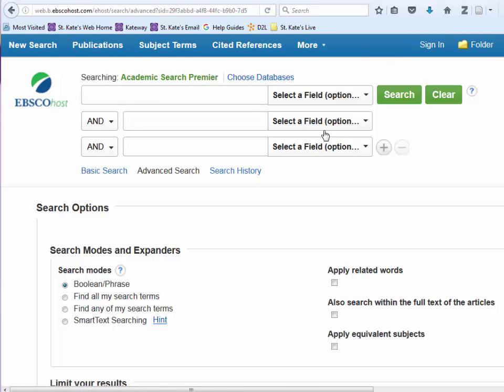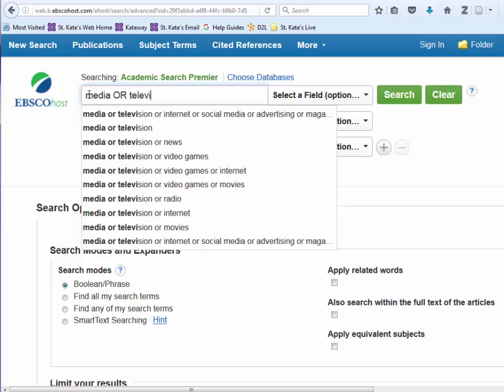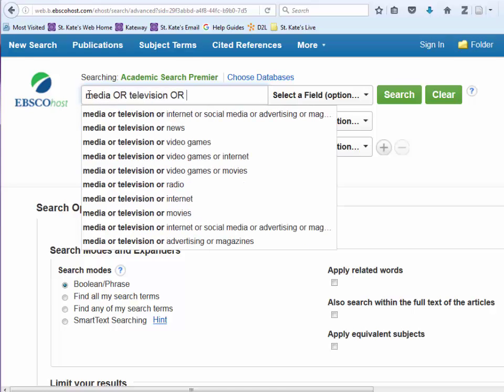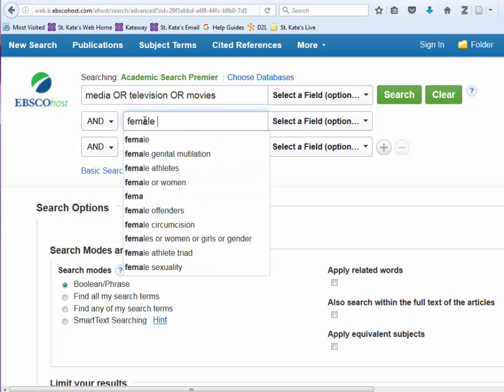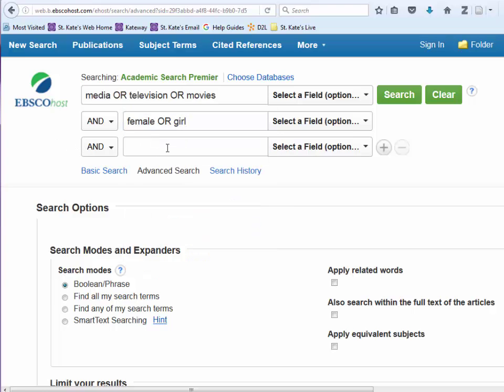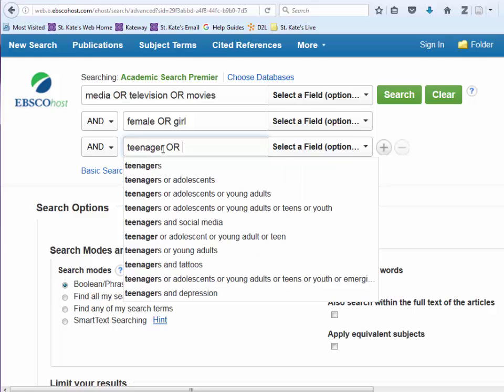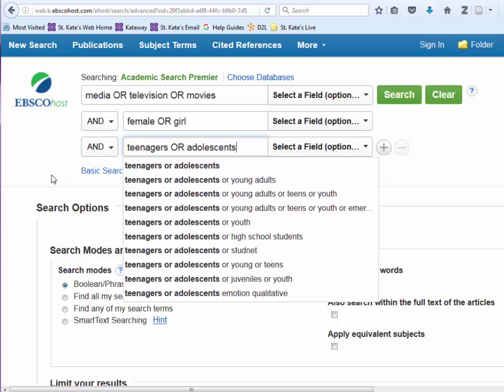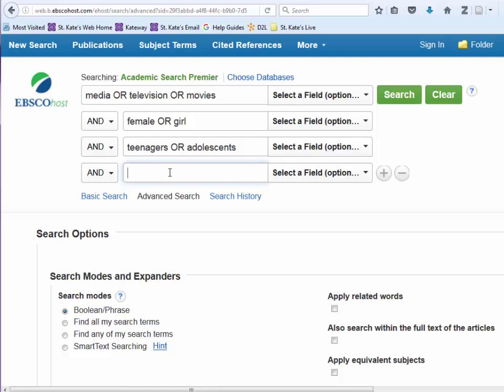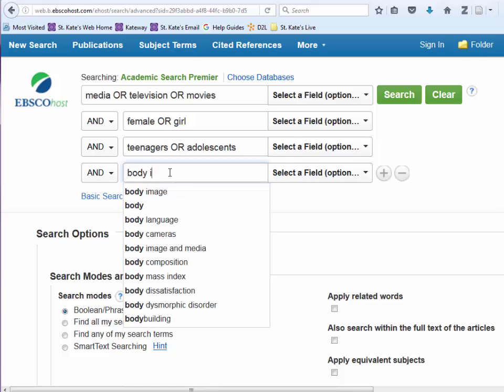And basically now I'm going to break up my search. We put each separate concept on a different line here. So we'll start out with the media or... So we have that piece. Then we'll have female or girl, and then teenager. And you can add more lines here. And then we'll do body image or self.